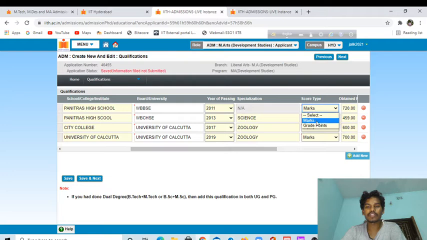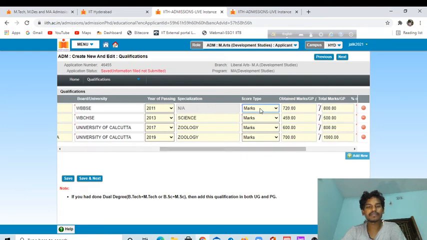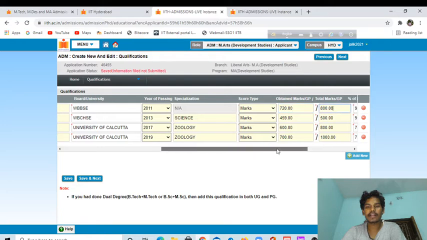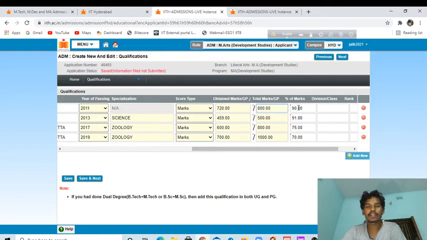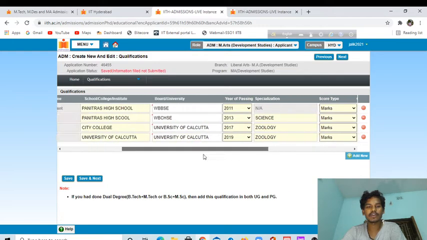So you have to put the grade points or marks. If your result shows marks, you can put that. You have to put digits, like 720 out of 800, so you will get the percentage here. You have to put what marks you have obtained in your final result, and this is the total marks, you can put this, okay.